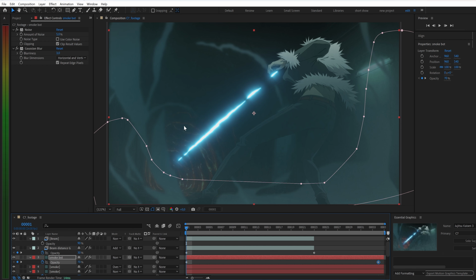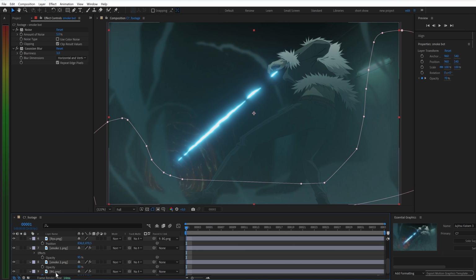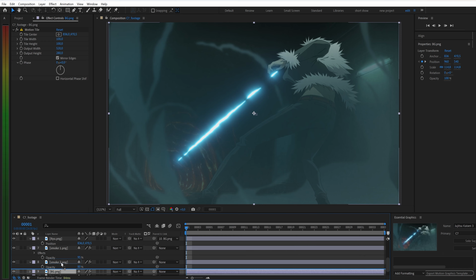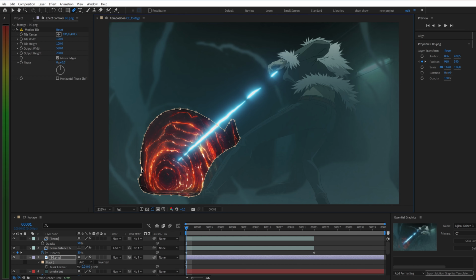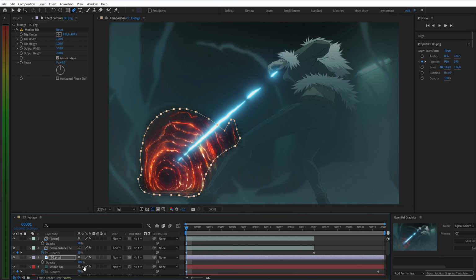Right now, you might notice that the burn marks on the background are being heavily washed out by the smoke layers. Let's fix this by duplicating the background layer and placing it directly on top of the smoke. Draw a mask around the burned area with a mask feather of 50 and drop the starting opacity to 10%, keyframing it up to 30% as the blast intensifies.